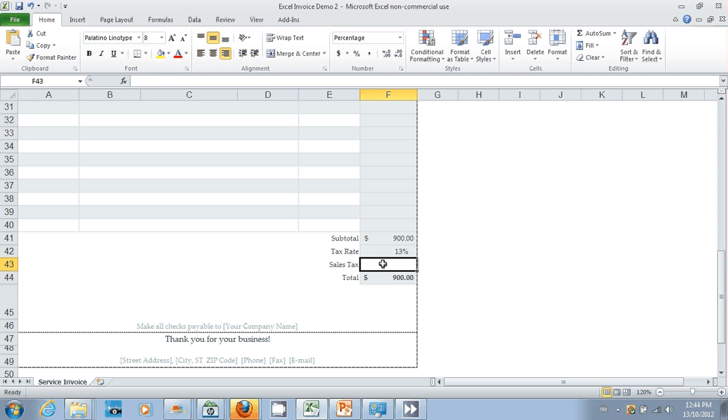So the next thing I want to do is create a sales tax amount. And the way that I do that is I'm going to create a formula. So first things first, I'm in cell F43. It's highlighted with a black square. I'm going to type in equals. I can type in my cell references, or I can just click on them. This makes it much simpler. I'm going to click on F41, I'm going to do times, which is shift and 8, and I'm going to click on F42, and hit enter. That's perfect. I also want to make it a dollar amount, so I'm going to click on the dollar sign.